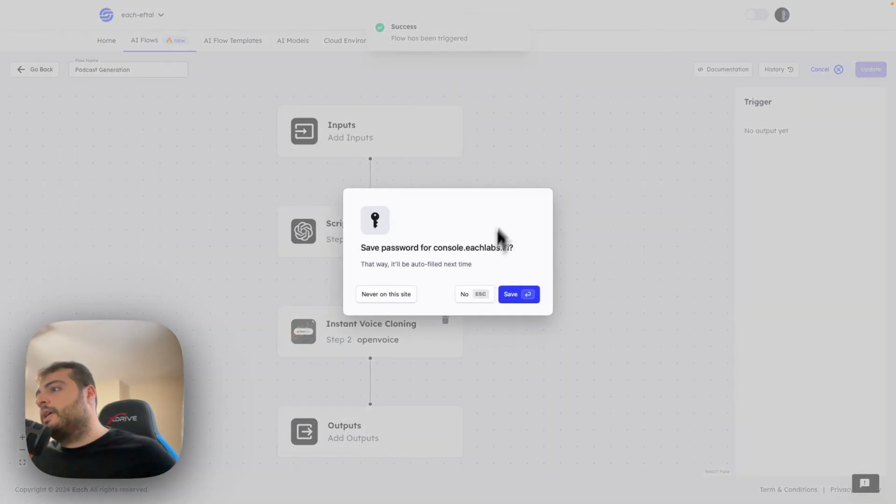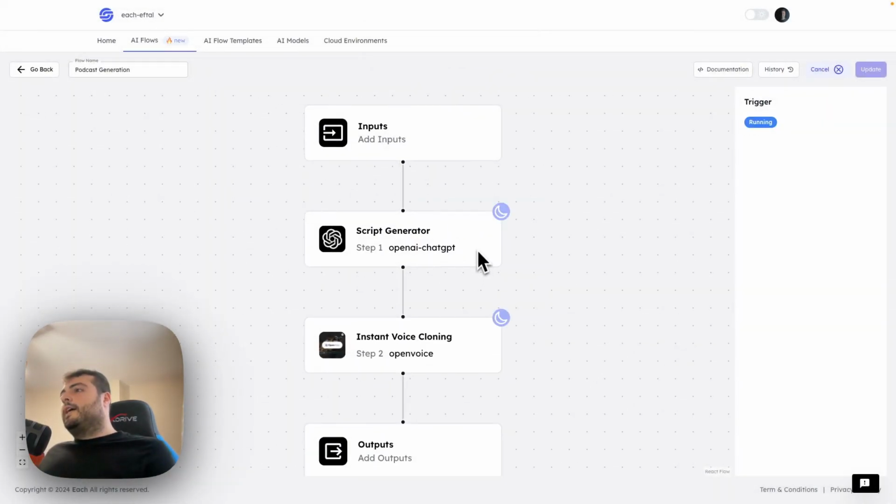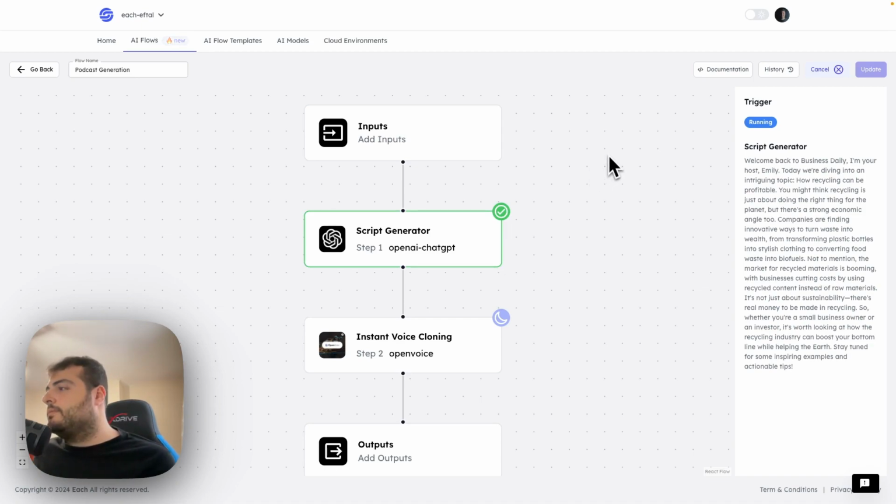Now, Each creates a new workflow and sends requests to the OpenAI services with these inputs. After getting the response, we are sending the output to the second step. That's how workflows work. We need to wait a bit. It returned.